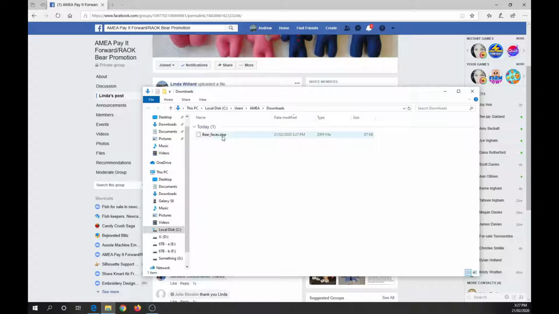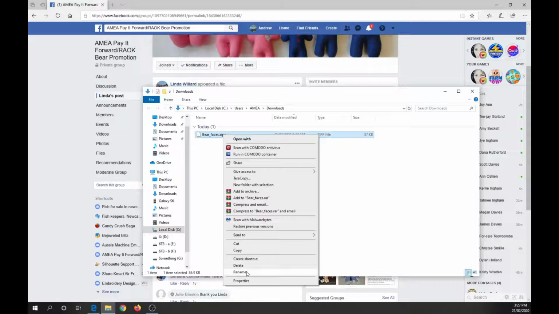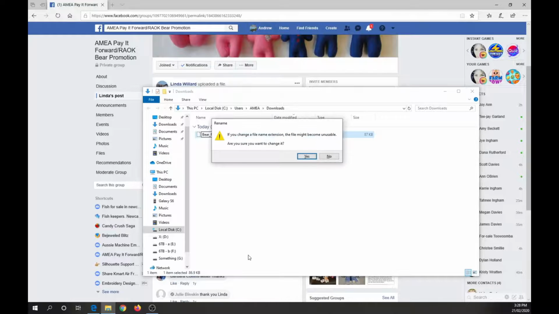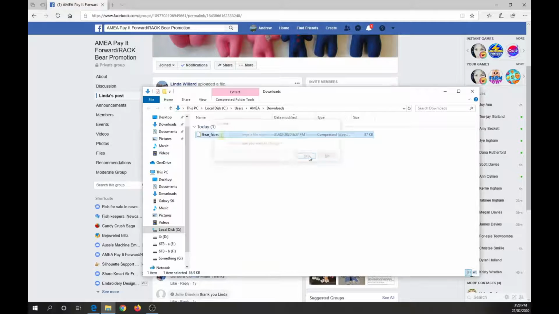So barefaces.zip with a P. All we have to do, right click, rename, and go to the end of it with the right arrow key on the keyboard, hit backspace once and then hit enter. Do you wish to save changes? Yes I do. And this time, instead of using WinRAR, we're going to use the WinZip program that's built into Windows 10. Pretty easy, similar stuff.